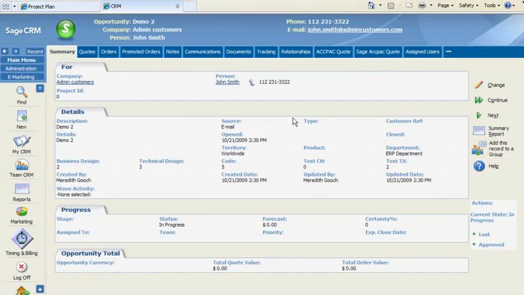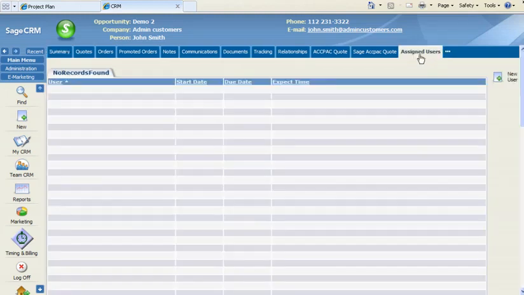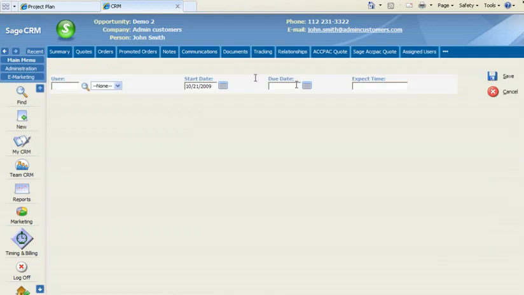Once the opportunity has been created and the client approves the project, the next thing we need to do is assign staff to the project. So we'll go ahead and add a few people in here. We'll add Christy starting today and ending on the 22nd. And the total design time will take 5 hours.